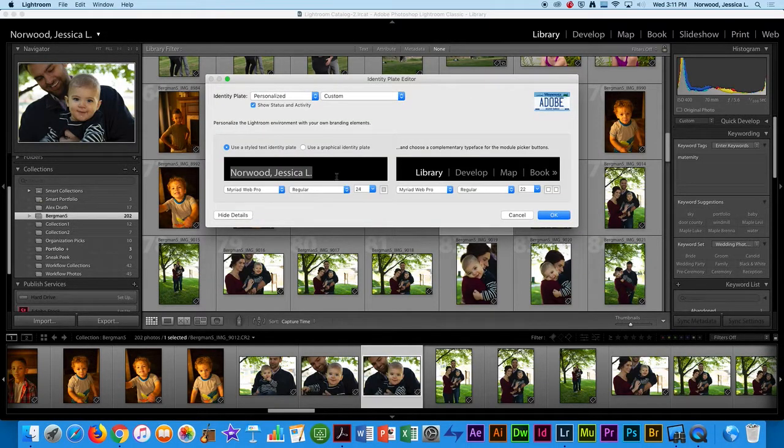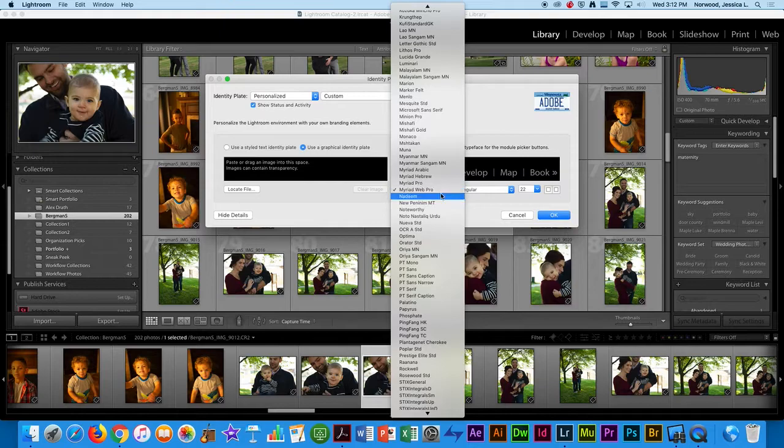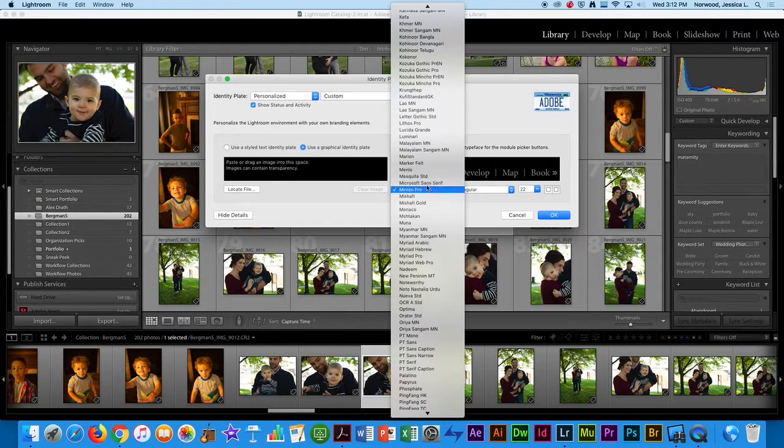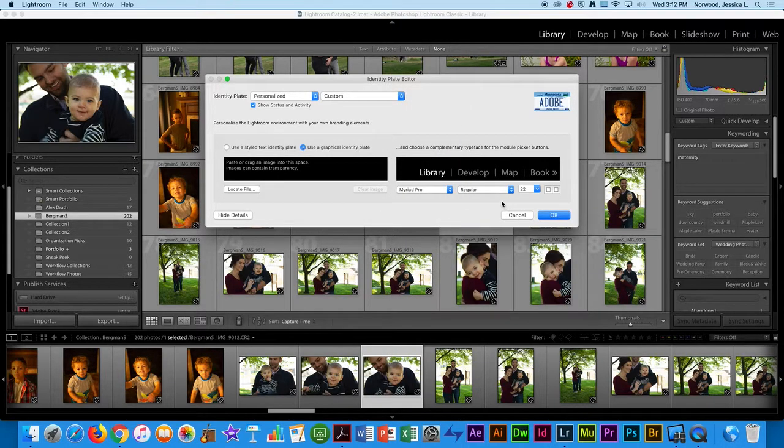And in here, you can choose to either use text or use a graphic. And you can create a graphic in Photoshop if you want to, and then you just drag and drop it in there, or you click the Locate File button, and then it will bring it up. You can change the font if you want a different font for what appears up at the top here. By default, and now I just reset it, it's Myriad Pro. So you can change the font if you don't like the font. But in this upper corner, you can put a picture in if you want.